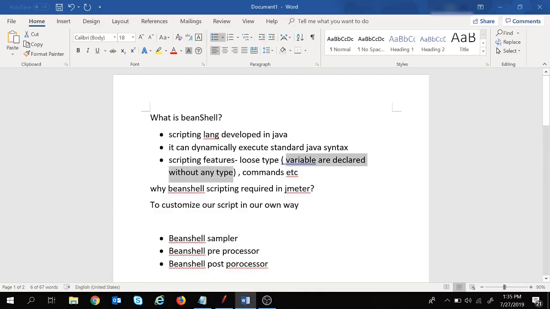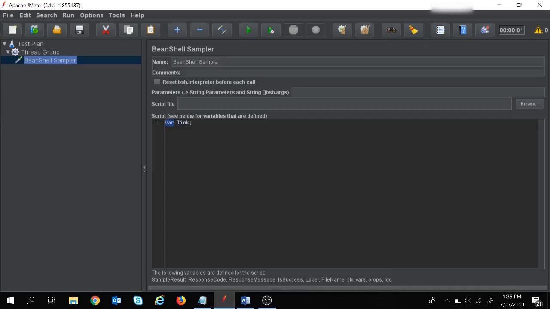That is the meaning of loose type, which we have seen a few minutes ago. So I hope that's clear now. So we have defined the link as a variable. Now I want to assign a value to a variable. So how to use that? Now we are going to use this vars. So let me use the vars as well. vars.put, I'm going to write link.